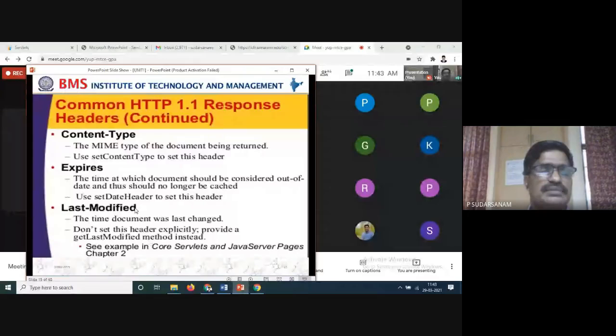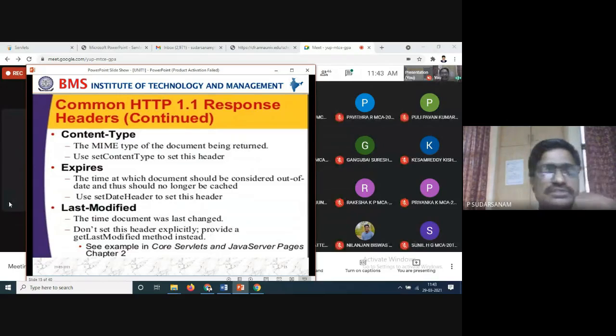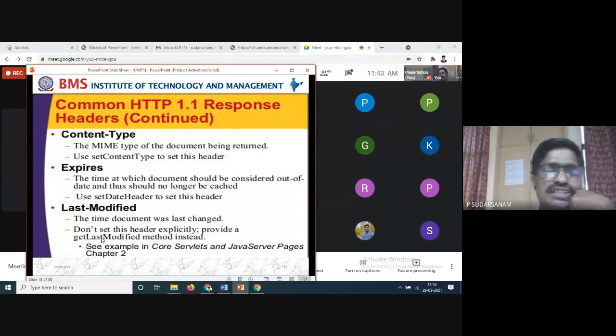Next is the last modified time. Whenever you are doing any file operations, there is last modified time, last access time, all these things. It is the time the document was last changed. Do not set this header explicitly; instead, provide a getLastModified method.